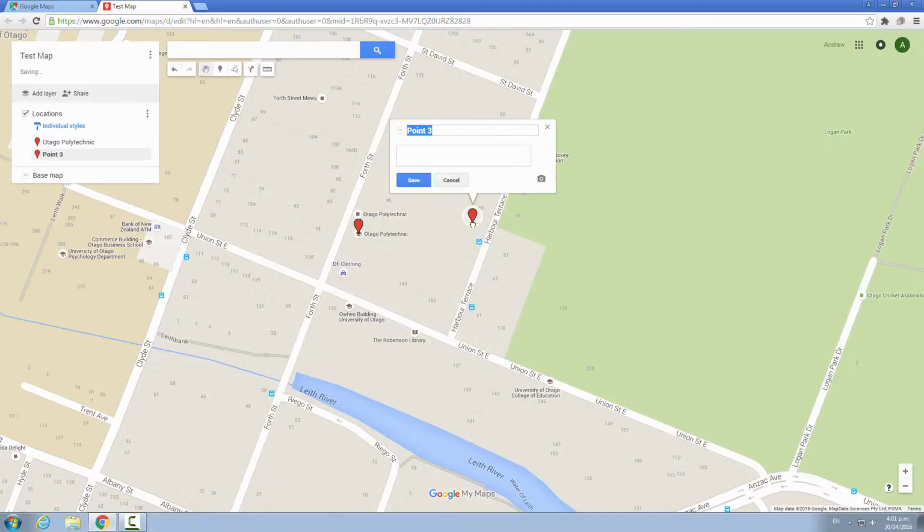As you can see, a small pop-up has appeared. This gives you options to customize your location. Let's call our marker D block and describe it as D block of Otago Polytechnic. And then click Save to save your location. Now we have 2 locations on our map.